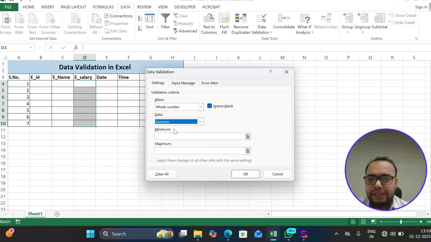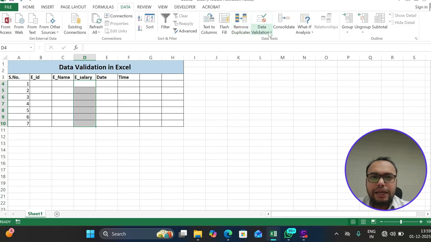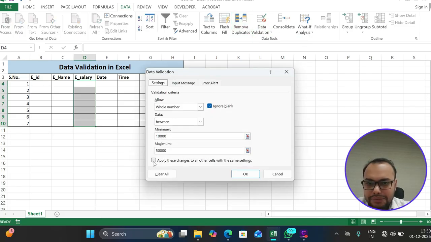So first I will choose between, and here I give some range. Like I give here minimum 10,000, maximum I give here 50,000. Click OK. Again go back and click on data validation. Here you can see a checkbox, guys. Read this instruction first: apply these changes to all other cells with the same setting.